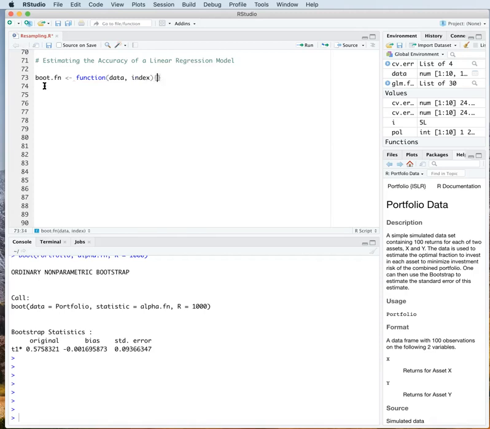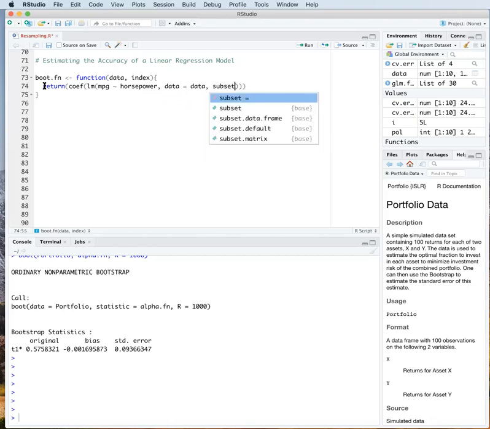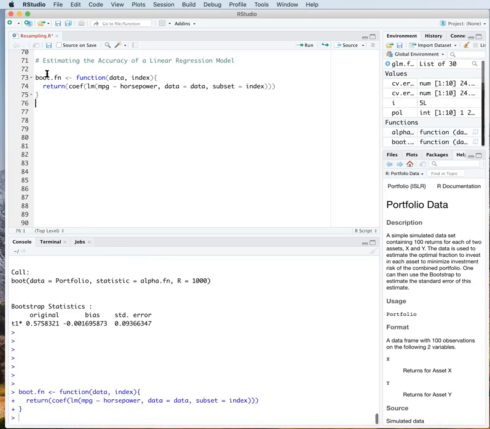Then let's start with the function. I want this function to return the coefficients of the lm function. Please remember, we will use the Auto data, and I want to predict MPG by horsepower. The data is going to be the data we supply, and the subset is going to be the index that you will provide. And I have my function.